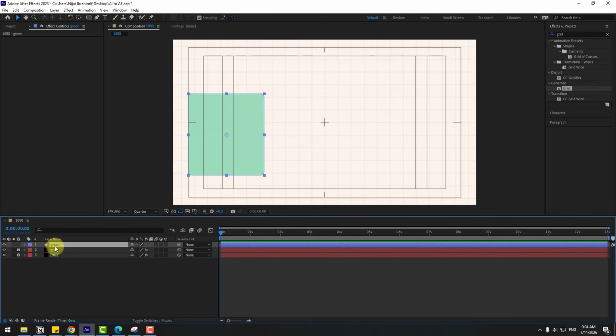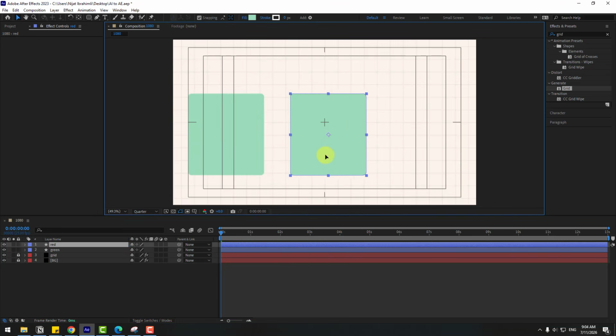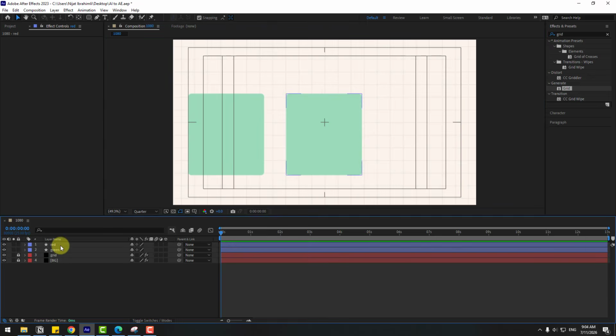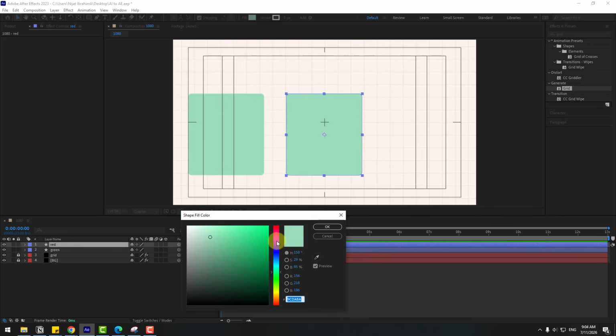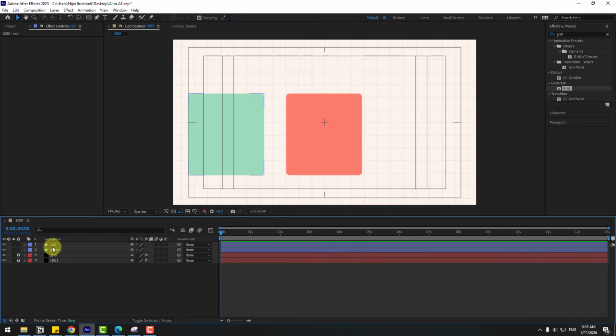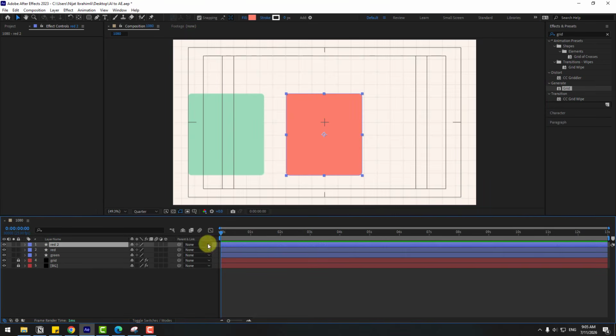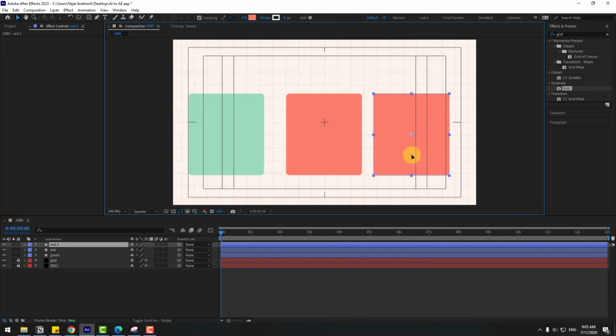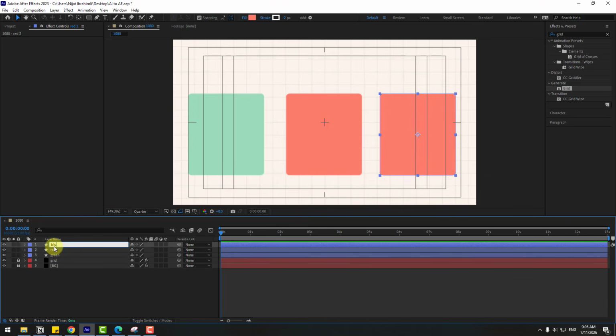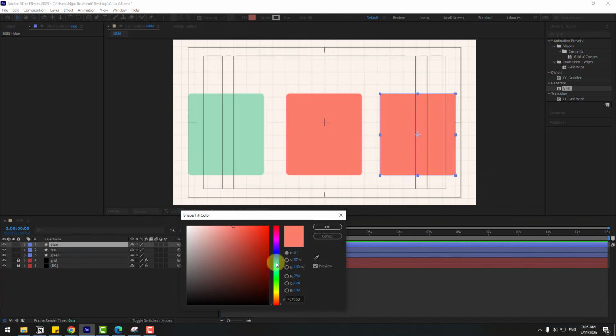So select this green, Control D to duplicate, change the name to red, and let's move it to the right like this. Okay, and go to fill, let's choose the color red, and okay. So select this red, Control D for duplicate, and move to the right. Okay, and change the name to blue. Go to fill, use the color blue, and okay.